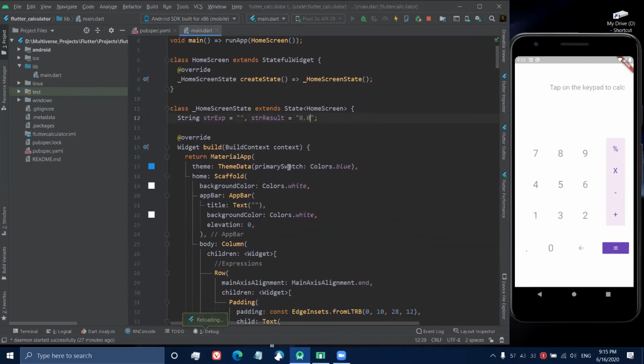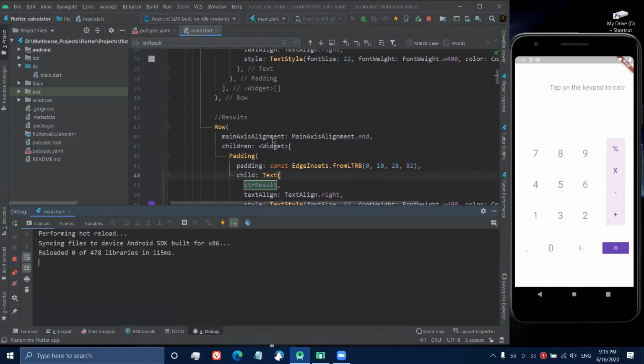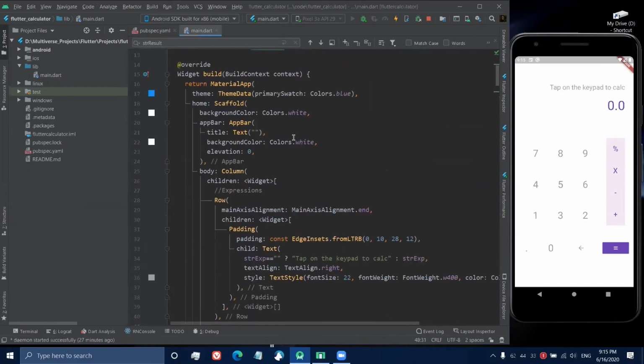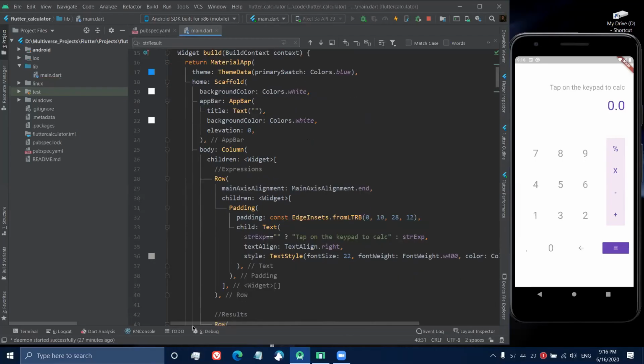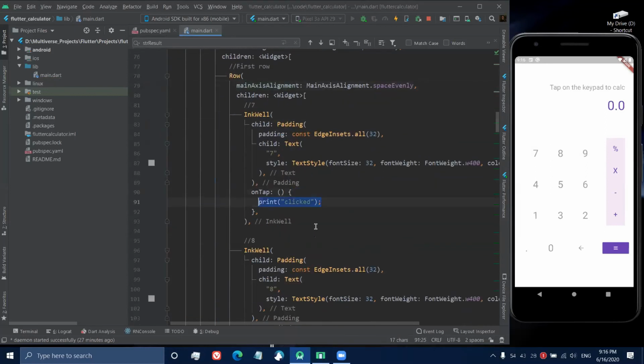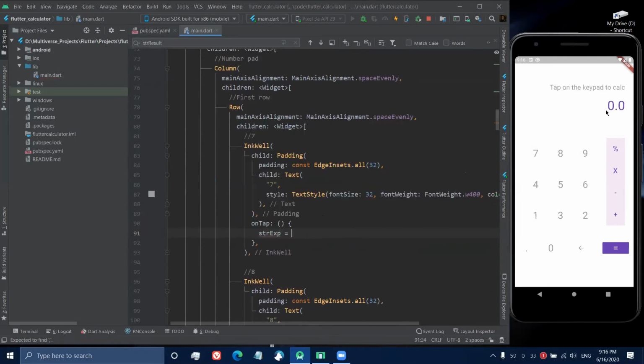Why does it not show? Let me reload. Yeah, so it shows 0.0, right? Now, whenever we click these buttons, it should appear here. So that should be a simple fix. Wherever we have on tap, all we'll do is, whatever the string of expression is, add this particular string, so if it is 7, to the already existing string. So something like that.